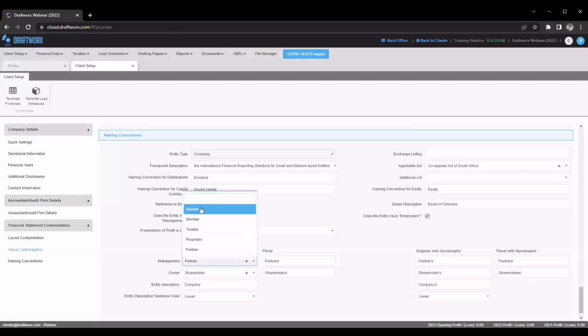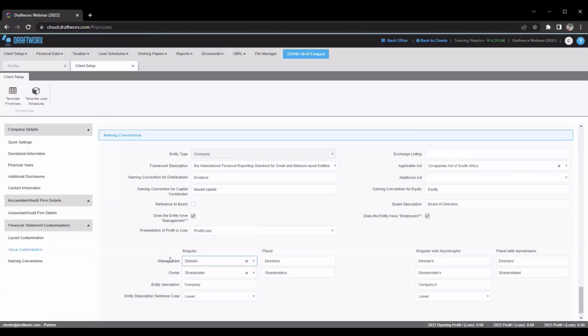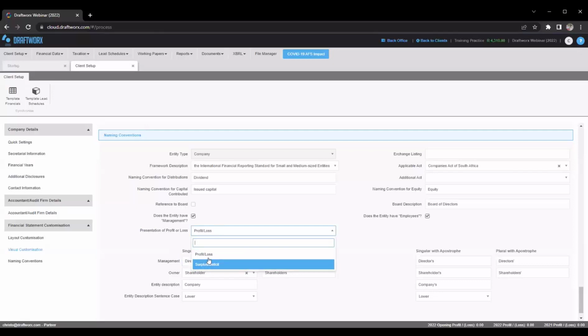And we've got a lot of different options here. So I can switch, as you see, management. I can refer to, am I presenting profit or loss or surplus and deficit? And you can change it. Is it dividends or distributions? All of these kinds of things. So you can just customize pretty much all of the wording that's going to show up in your reports from here. And it's just the easy way to do it.